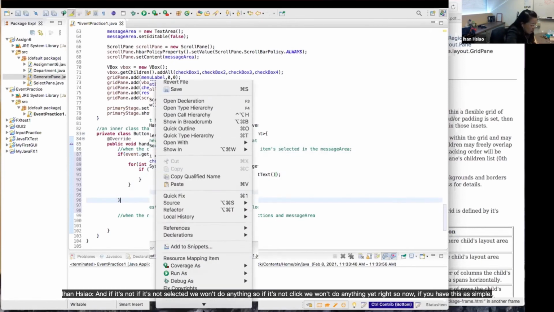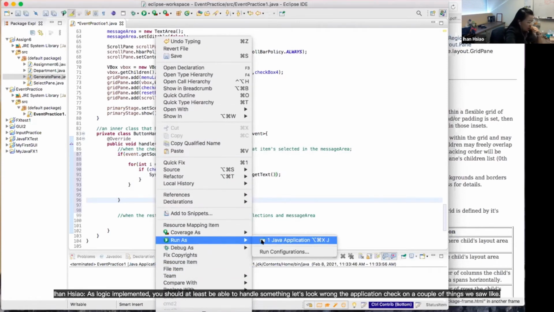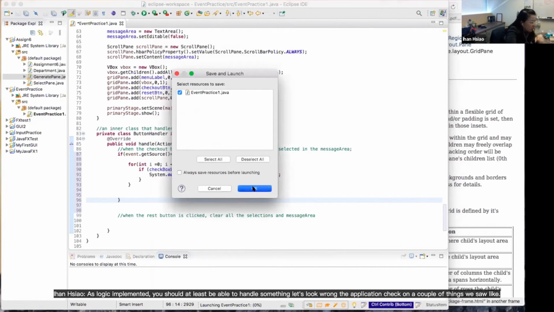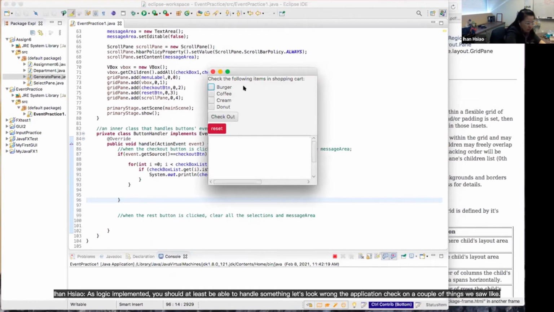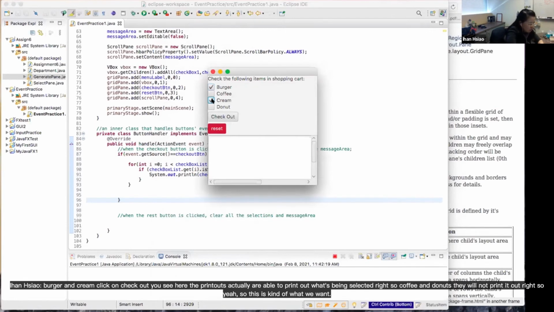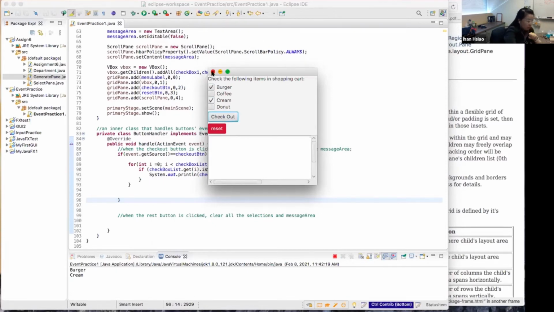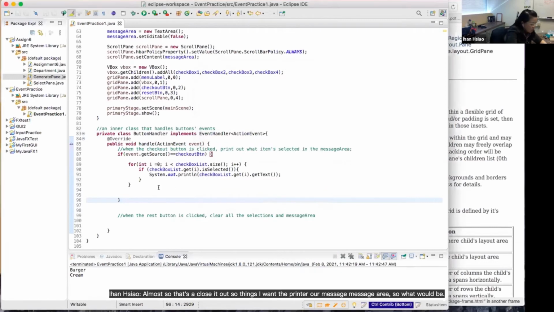So now, if you have this simple if-else logic implemented, you should at least be able to handle something. Let's run the application. Check on a couple of things. We select burger and cream. Click on checkout. Do you see here? The printouts actually are able to print out what's being selected, right? So coffee and donuts were not printed out, right? So this is kind of what we want, almost. So let's close it out.